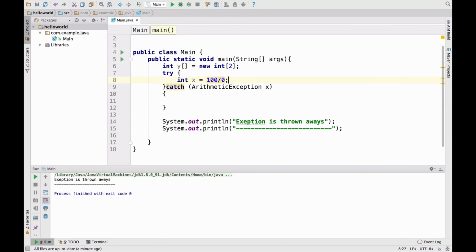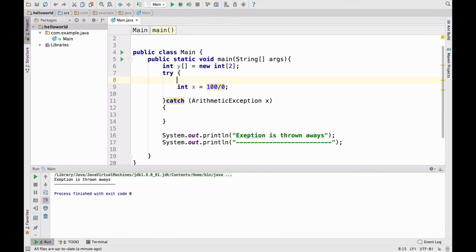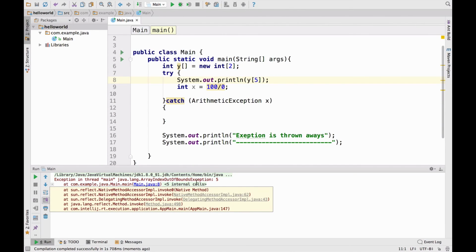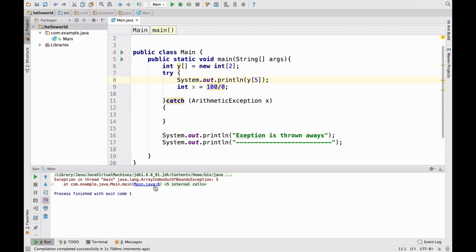So in the try now I will add sout, and I will say y and add square brackets here. I will try printing out 5, and that doesn't actually exist. The maximum index we have in the array is 2, so we have 3 values. Index starts from 0, so I'm trying to print out the 5th index, but it wouldn't work. So now what happens if I run the program? I have another kind of exception here, array index out of bounds exception, right? So it's telling me the line number.